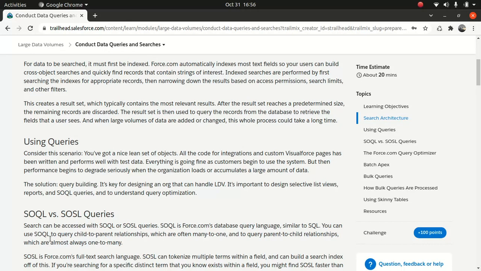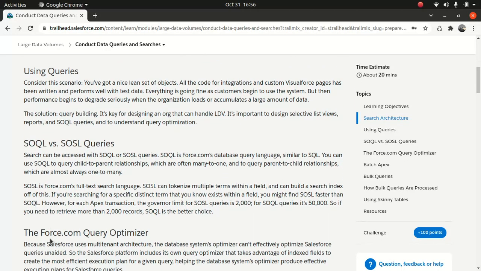But that doesn't mean you have to use SOSL for everything, right? And you have to understand one thing, that there is a governor limit. If you look at here, the SOSL query limit is 2,000 and for SQL it is 50,000. So you have to keep that into consideration. If you wanted to get, say, 20,000 records, you can't use SOSL. That's a very bad strategy. That's why you have to understand when to use what, and at what place.